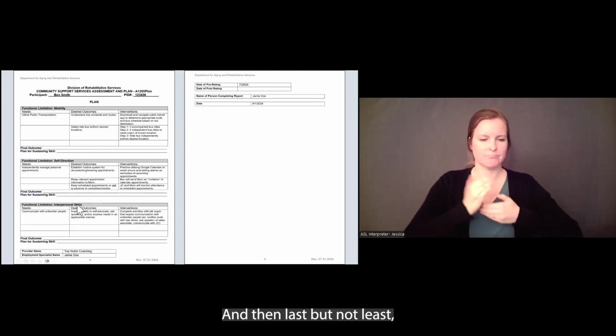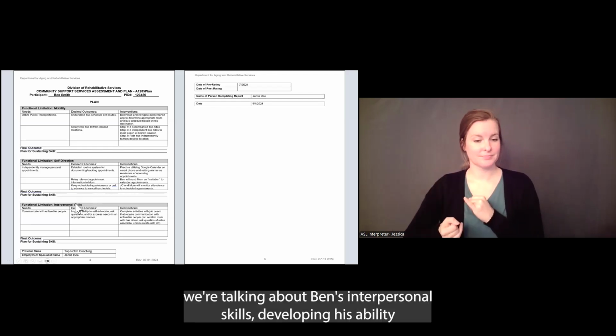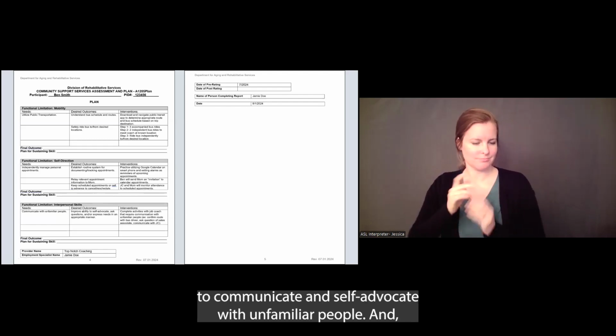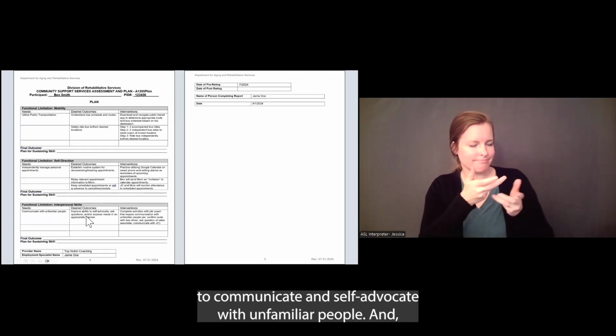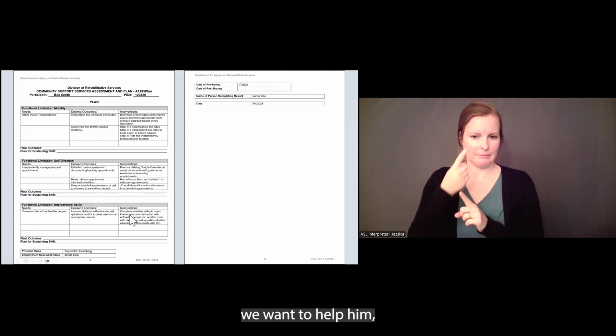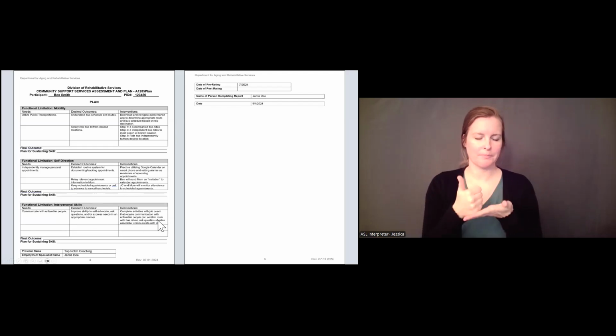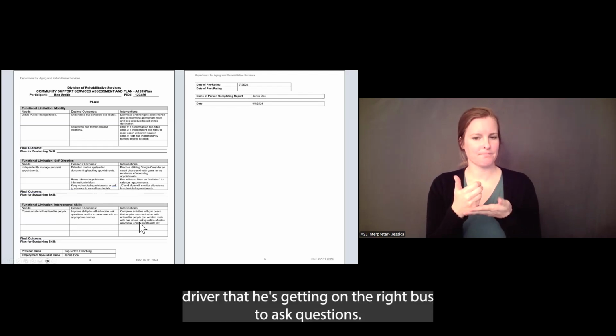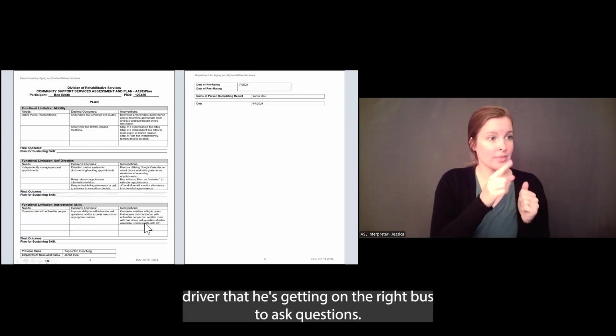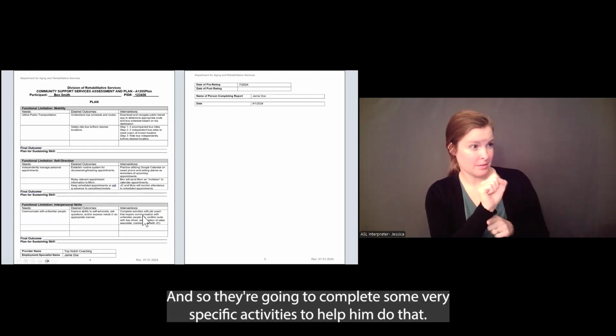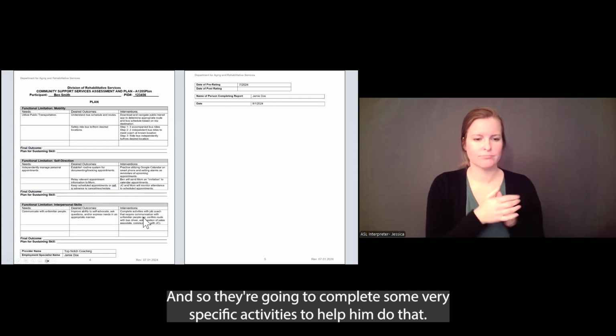And then last but not least, we're talking about Ben's interpersonal skills, developing his ability to communicate and self-advocate with unfamiliar people. And we want to help him be able to confirm with the bus driver that he's getting on the right bus, ask questions. And so they're going to complete some very specific activities to help him do that.